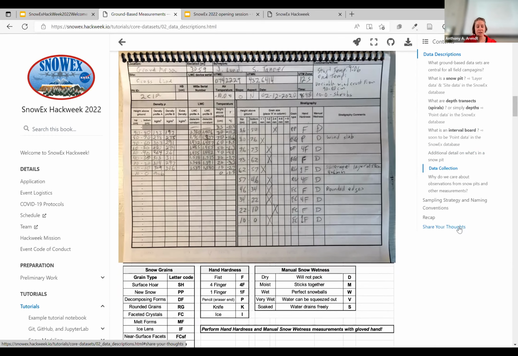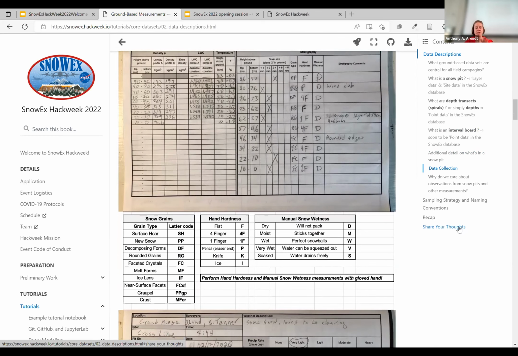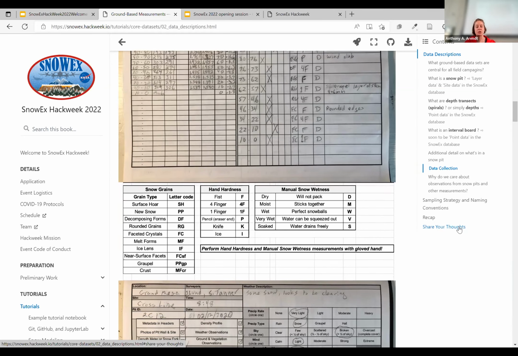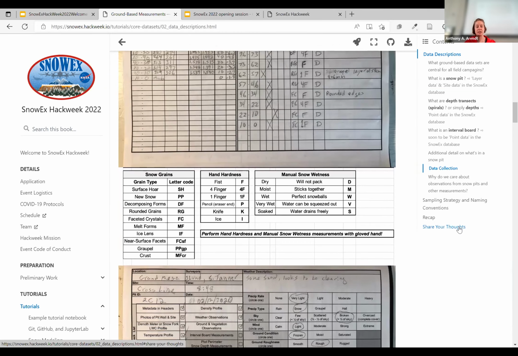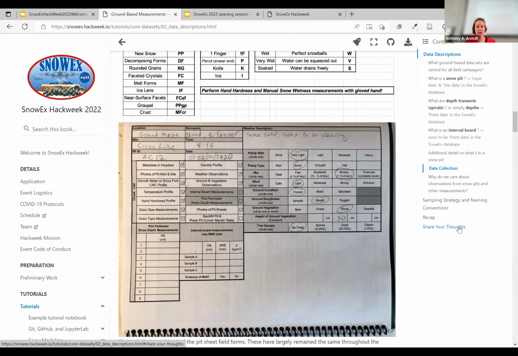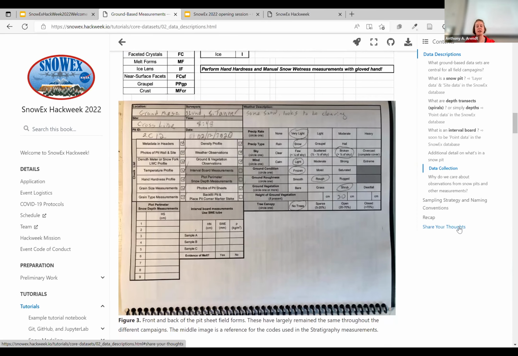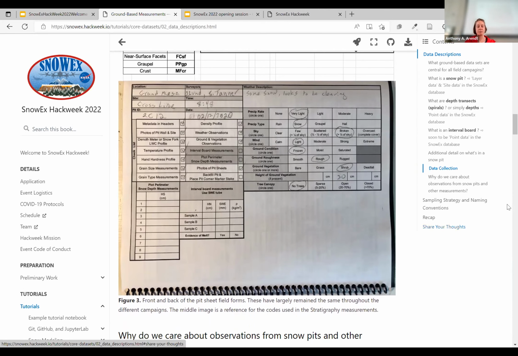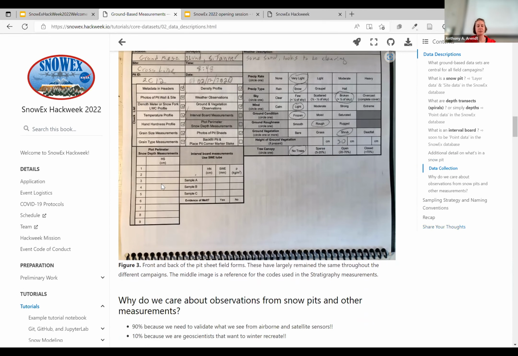I've added a reference so that if you want to look at it at that level, or you want to work with the grain types, the hand hardnesses, the manual wetnesses, you can refer to the table here to tease those out. This is the back of the pit sheet, where again is more of the qualitative information on the environment and ground conditions and weather. And then where we would have the interval boards and some other data.